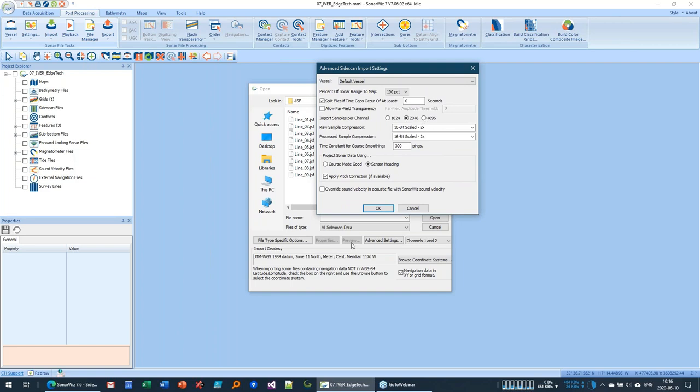One of the most important things that you need to pay attention to when you import data is the samples per channel that is set. SonarWiz supports 3 different across track resolutions, and we always downsample your data to one of these 3 settings. So it's either 1,024 samples per channel, so that'd be 1,024 samples on the starboard side and 1,024 samples on the port side. Or you can use 2048 or 4096.